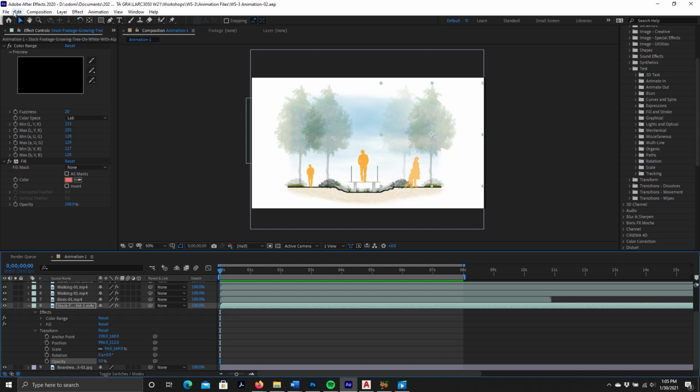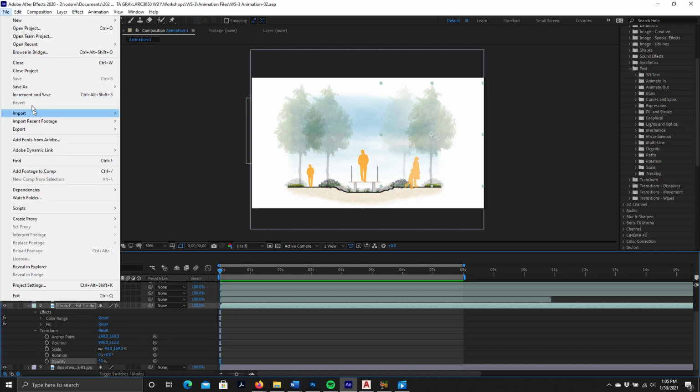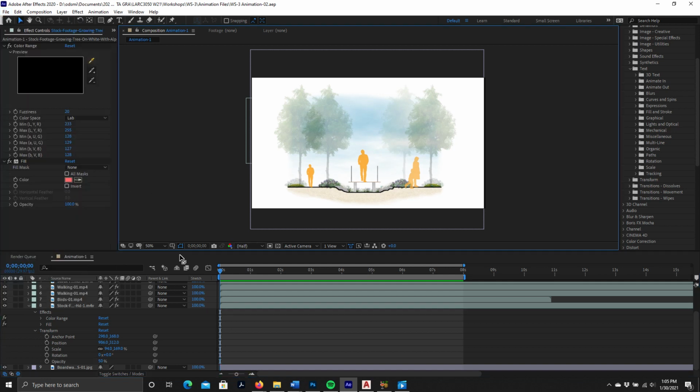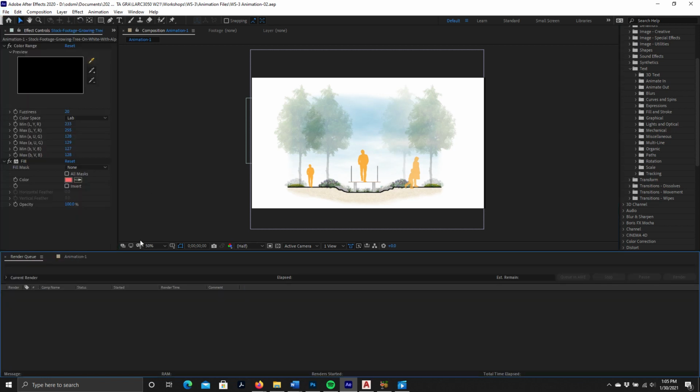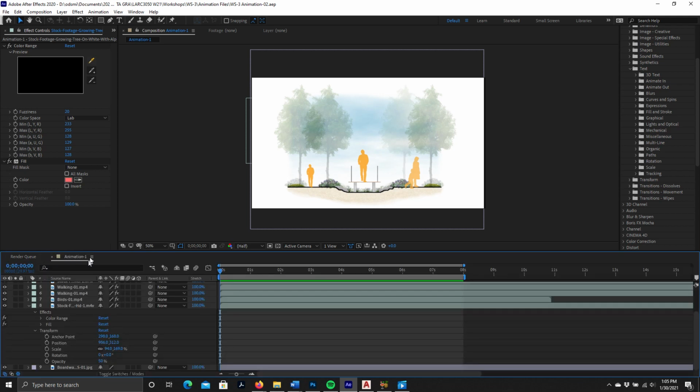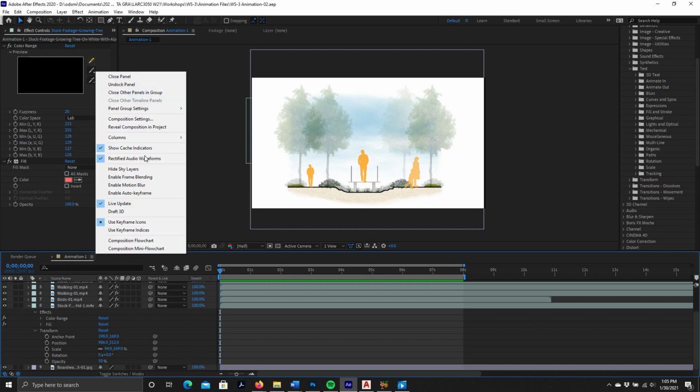And so once we want to export out, we go to render queue, right? And we go to... what am I missing here?